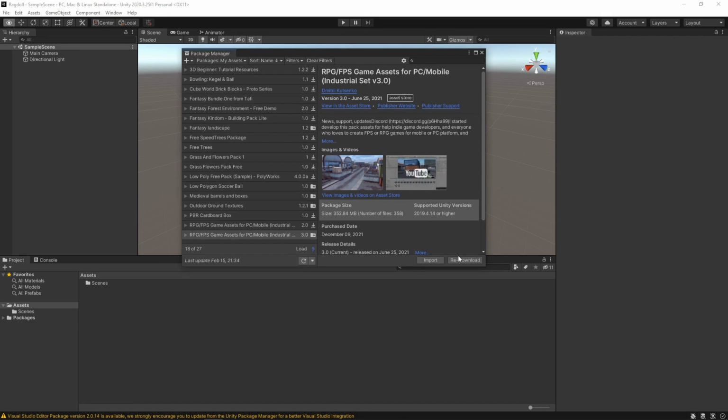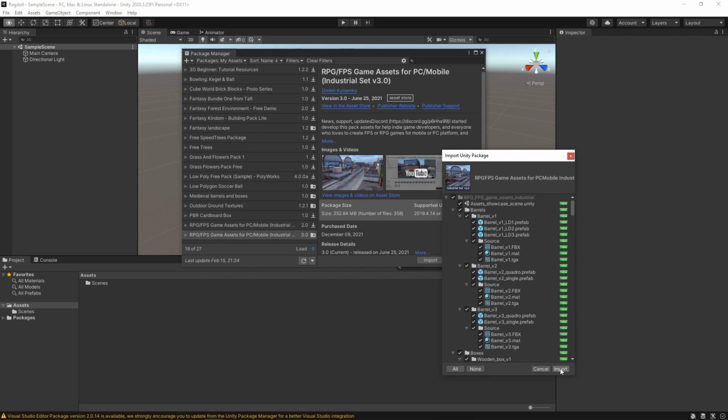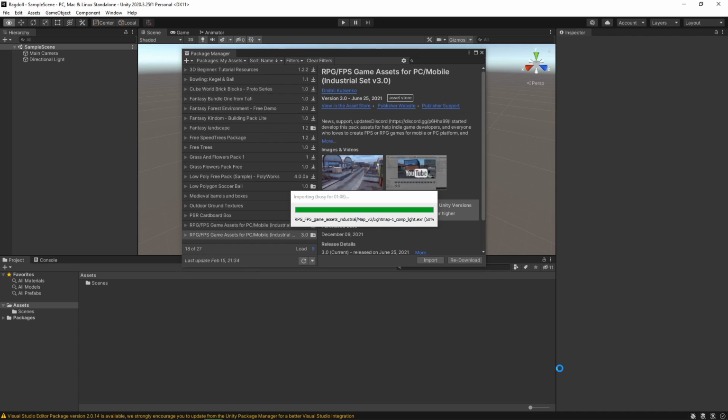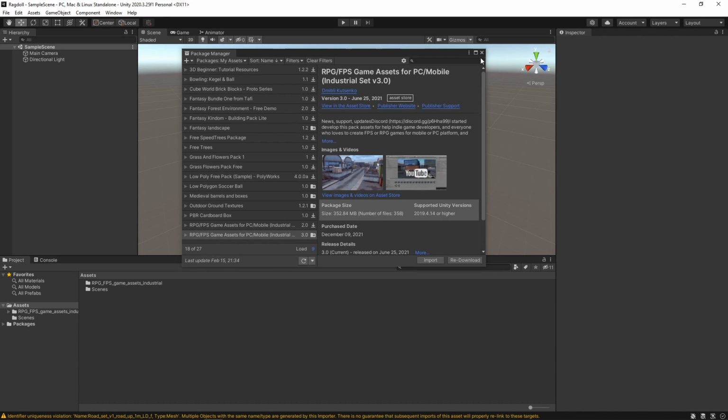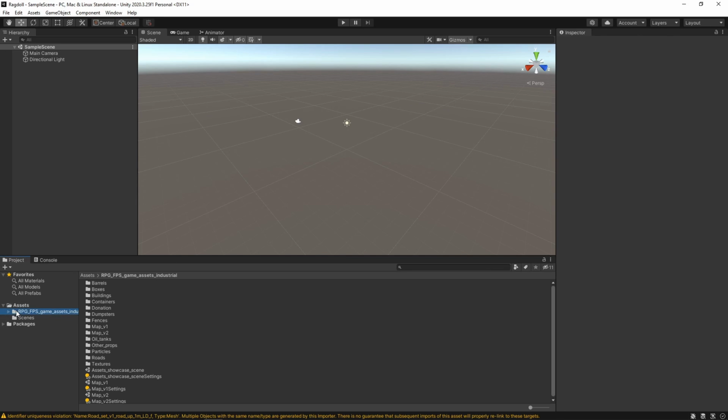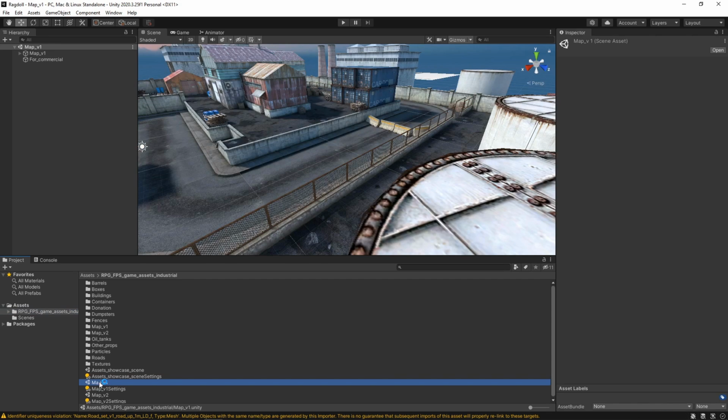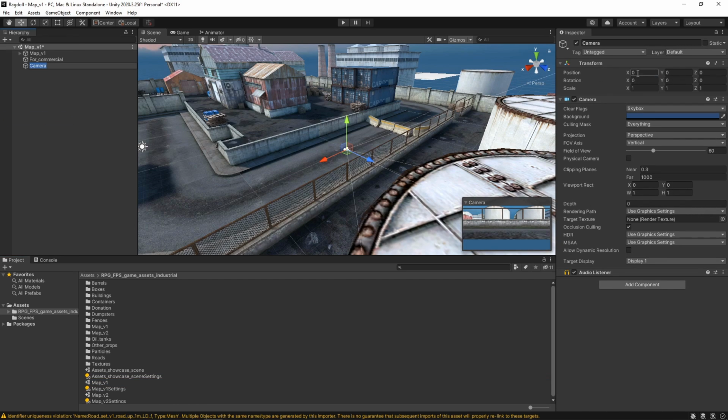We'll download and import the asset into the project. Then we'll navigate to the new asset in the Assets panel. We'll double-click the Map V1 scene to open it. There's no camera currently in this scene, so we'll click the plus button in the hierarchy and add a camera. We'll set the position of the camera to 15 on the x-axis, 1.5 on the y-axis, and -1 on the z-axis. Then we'll set the rotation to 5 on the x-axis, and -130 on the y-axis.